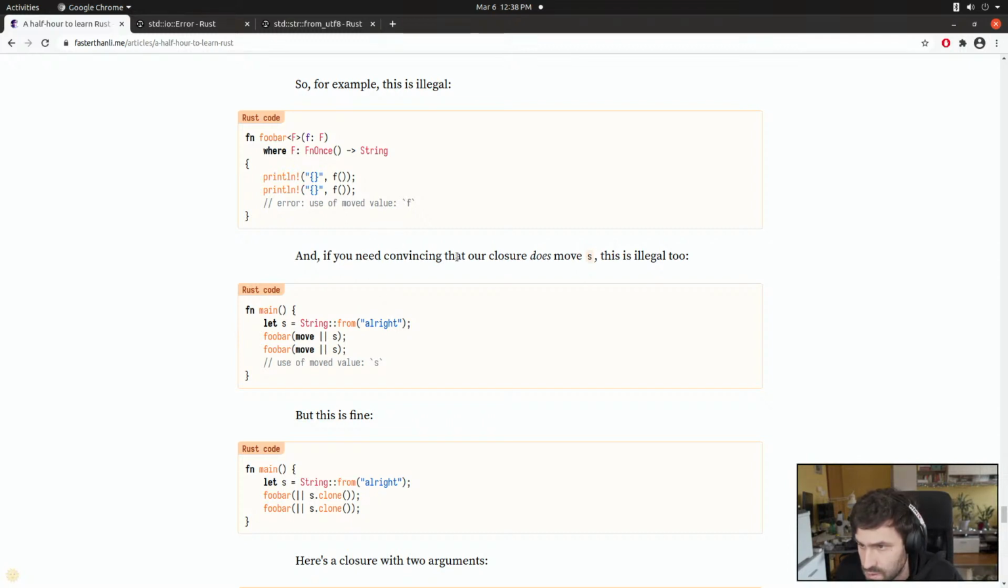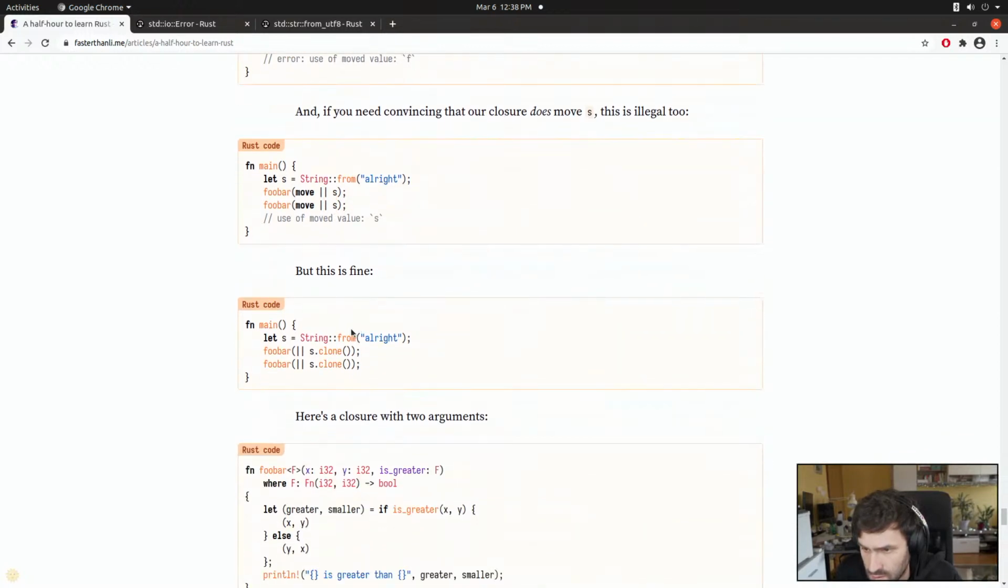If you need convincing that our closure does move s, this is illegal too. Okay. Yeah. That's fine. But this is fine. Yeah, cloning is fine because clones are moved.